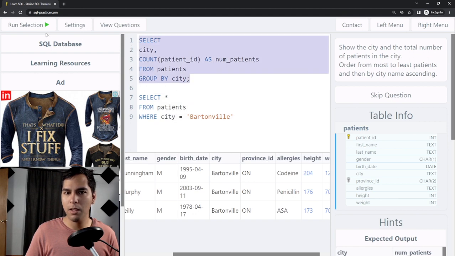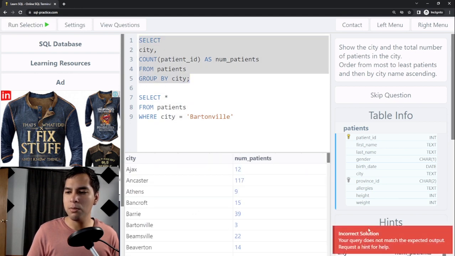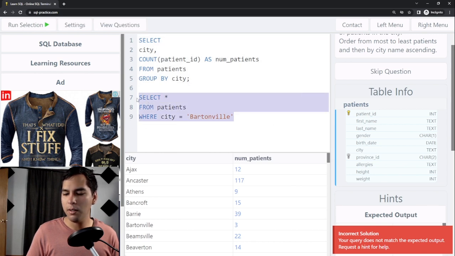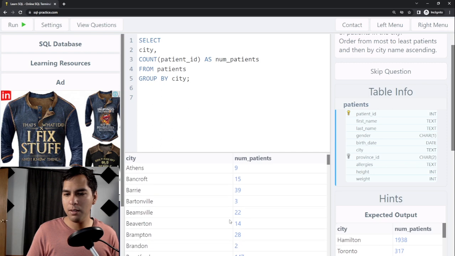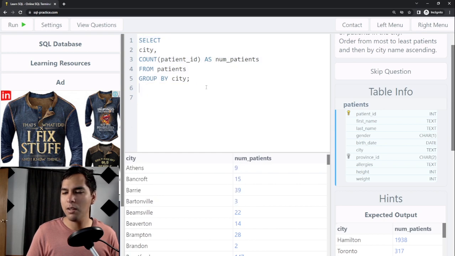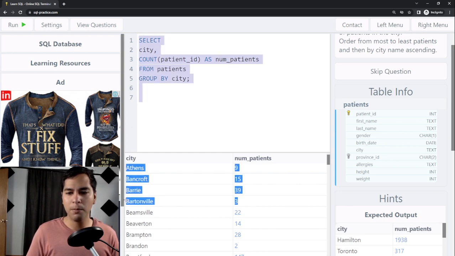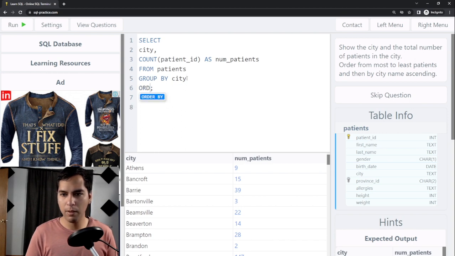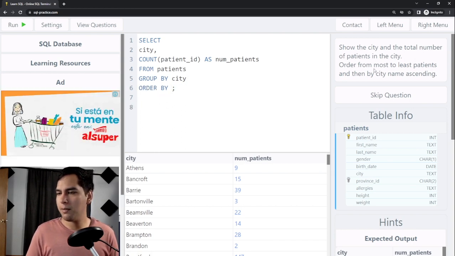So I'm getting close to get the answer of the question. So I just confirmed that I'm doing it correctly. So in Bartonville, there are only 3 patients, or 3 patients come from this city only. But now I need to order by or from most to least patients. So I need to order by this counting.